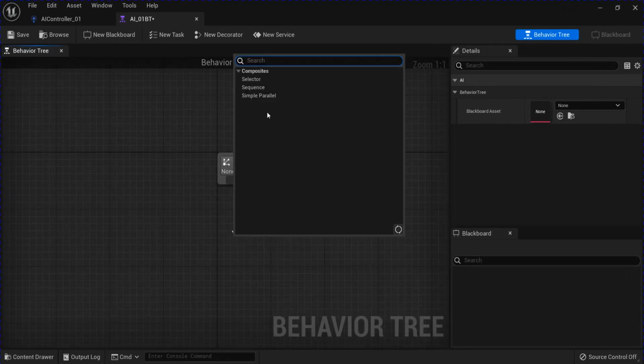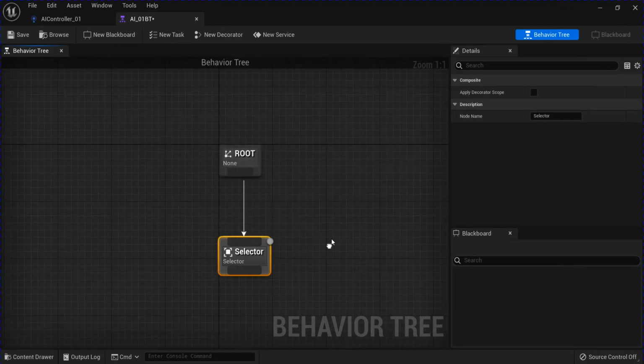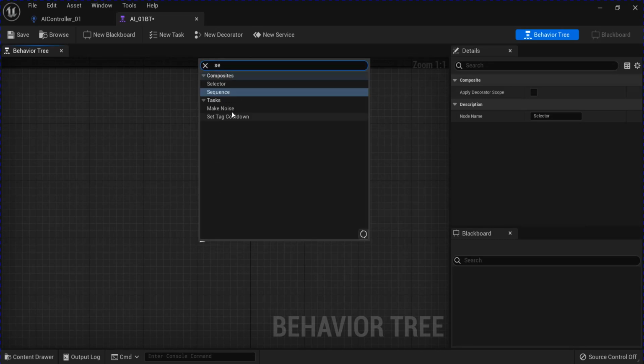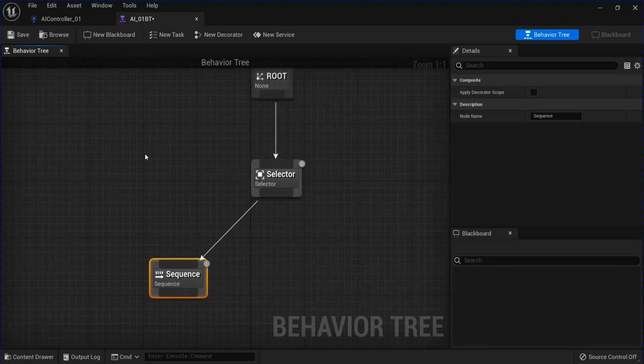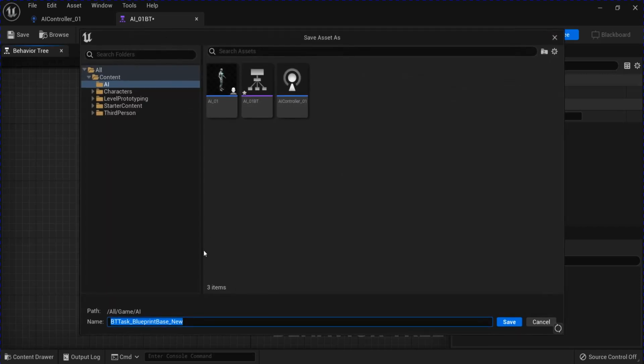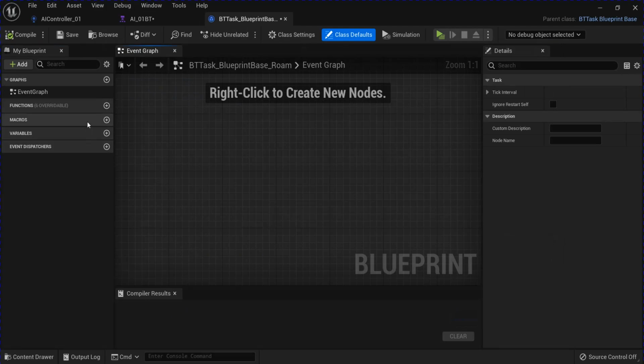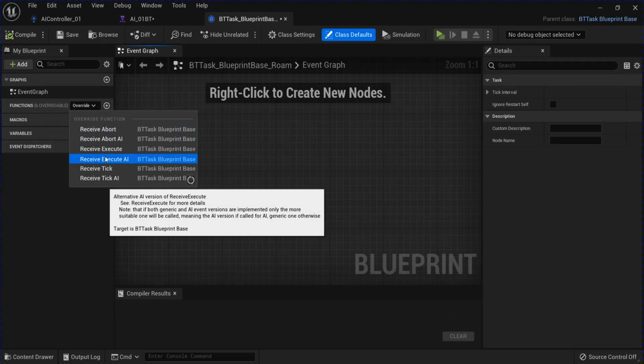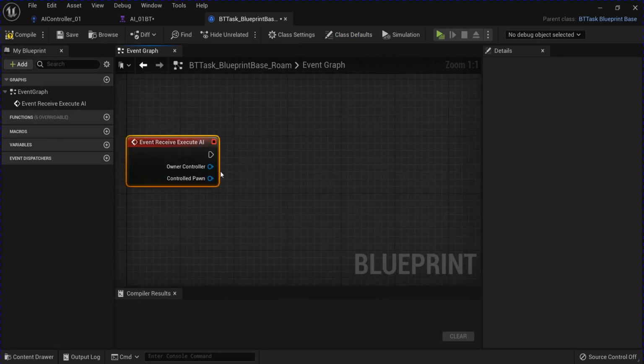You're going to drag out of the root and get a selector. And then from the selector, you're going to get a sequence. Now you're going to click new task. I'm just going to name this Roam. Open that up. Override, Receive Execute AI.